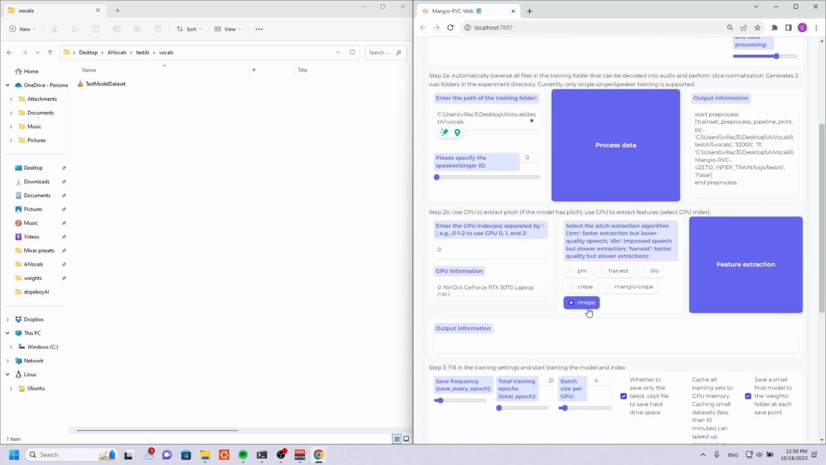We're going to be choosing RMVPE. Ideally, this is the one you want as it's best for almost all test cases. However, if for some reason you don't want to use this, Mangio Crepe is the second best option. So you're going to hit feature extraction here. This is going to take a bit longer than the process data, but it won't take too long either.